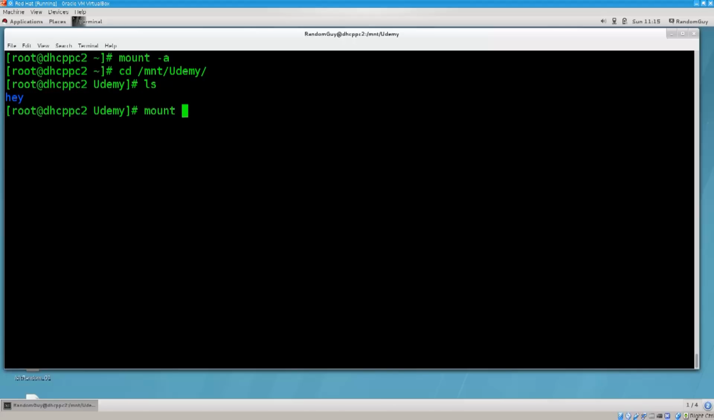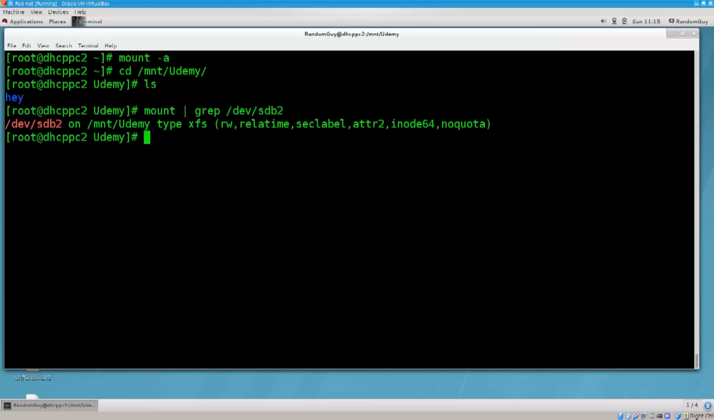You can also type in mount | grep dev sdb2, press enter, and there you go. You can see that it is mounted on /mnt/udemy. Here, let me just select it for you. You'll be able to see it better. /dev/sdb2 on /mnt/udemy.